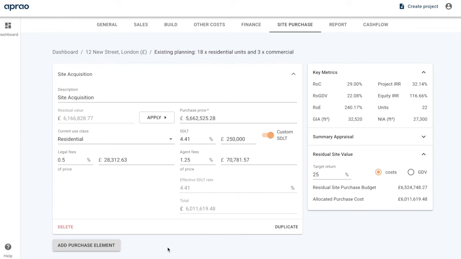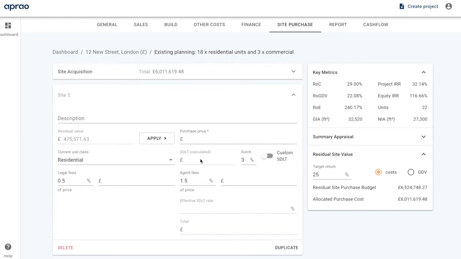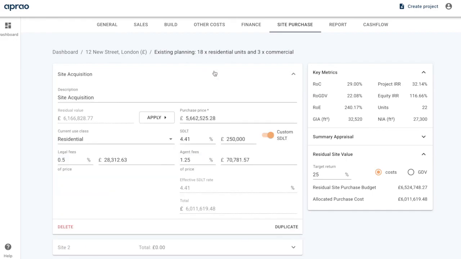You can also add different stamp duty figures per site acquisition element. So you might have multiple pieces of land or multiple buildings, and each one of them can have their own stamp duty calculated using the same method.